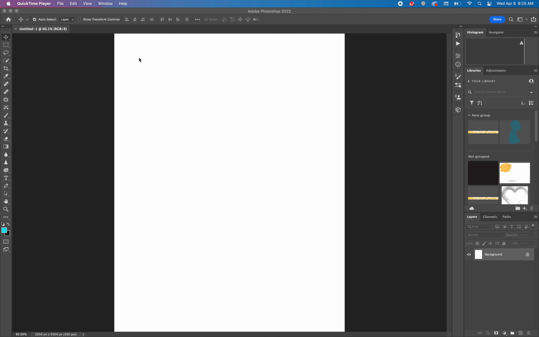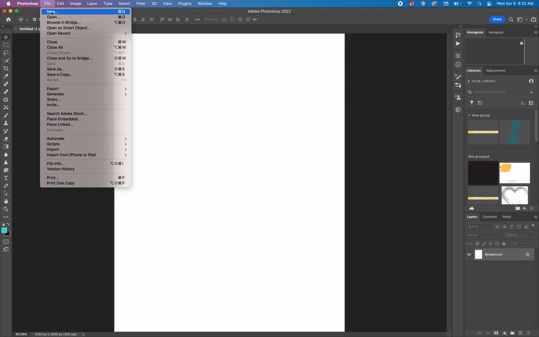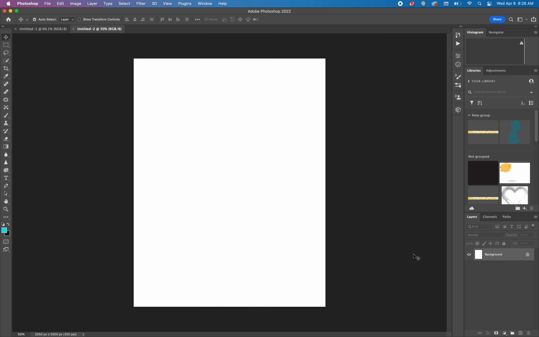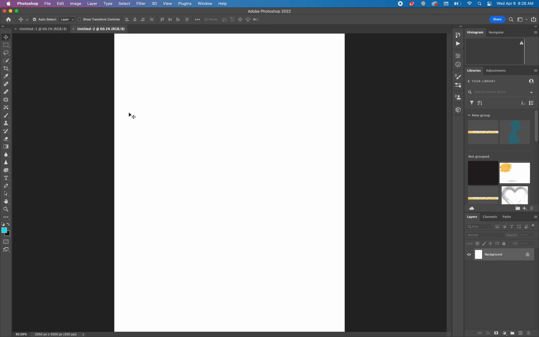But the first thing is I am going to do a new file just for you guys. I'm going to go File, New. And sometimes you're going to have your default units of measure set to pixels or points or picas. Today we are going to do inches, and we're just going to do a simple 8.5 by 11. Make sure your orientation is set to portrait, and then say Create. Okay. Now I'm going to press Command 0, Fit to Screen.